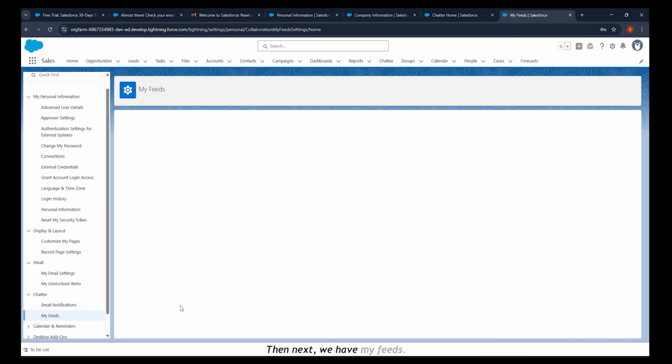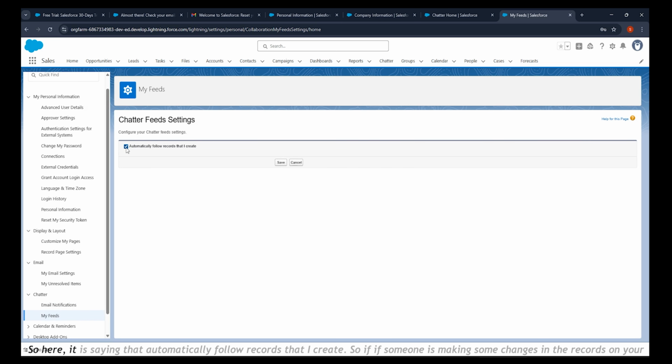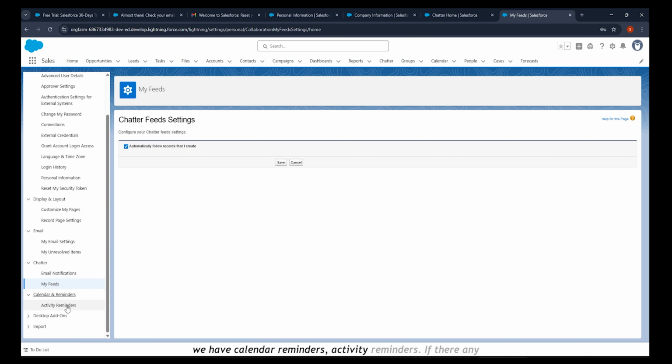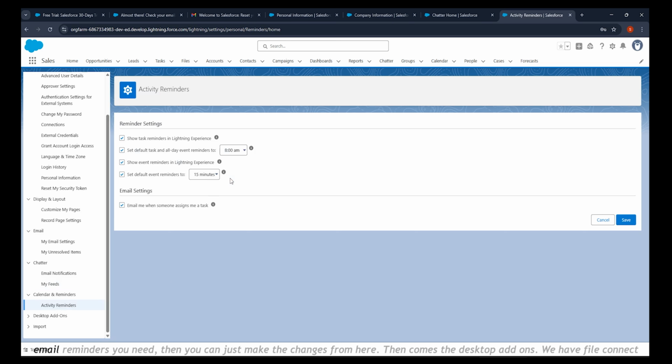Then next we have my feeds. So here it is saying automatically follow records that I create. So if someone is making some changes in the records on your Salesforce org, and you should receive those notifications or alerts in your Chatter feed, then you can just allow this option and save it. Okay. Then we have calendar reminders, activity reminders. If there are any email reminders you need, then you can make the changes from here.